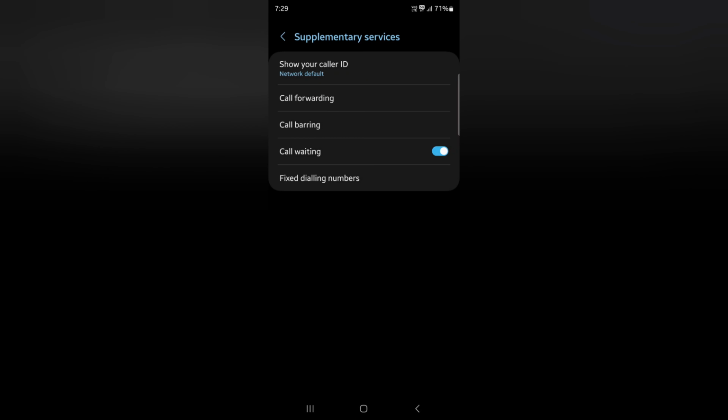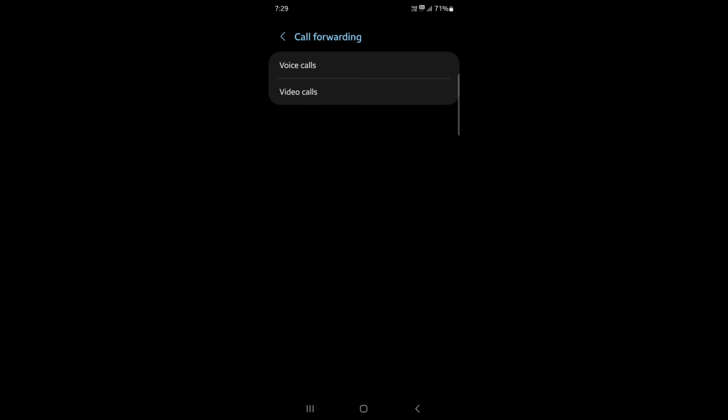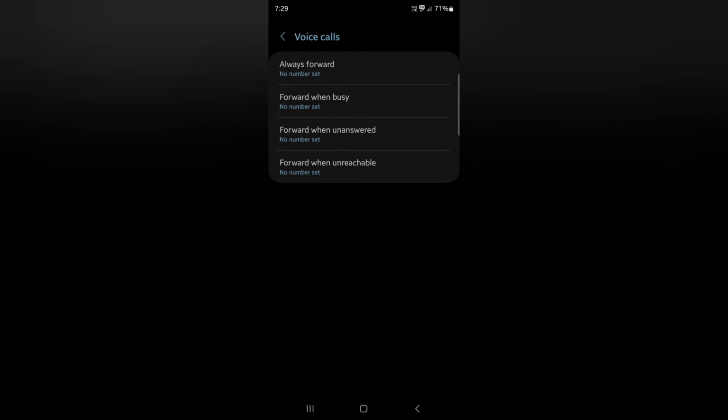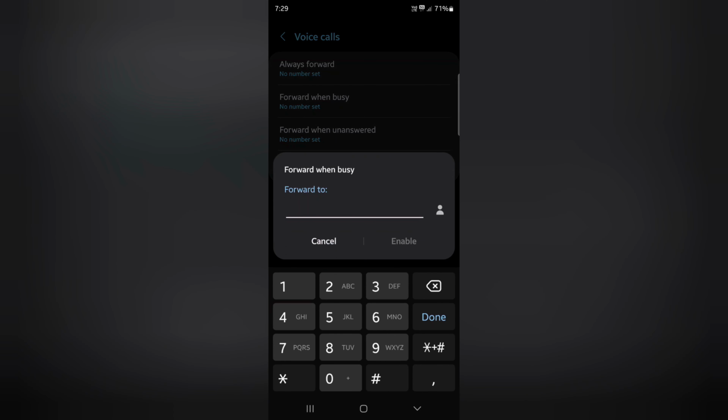Here you can see call forwarding option. Tap on it. Here you can see voice calls and video call option. Select the option. Here we select voice calls. Now you can see four options: always forward, forward when busy, forward when unanswered, or forward when unreachable. So tap the option. Here we select forward when busy option.